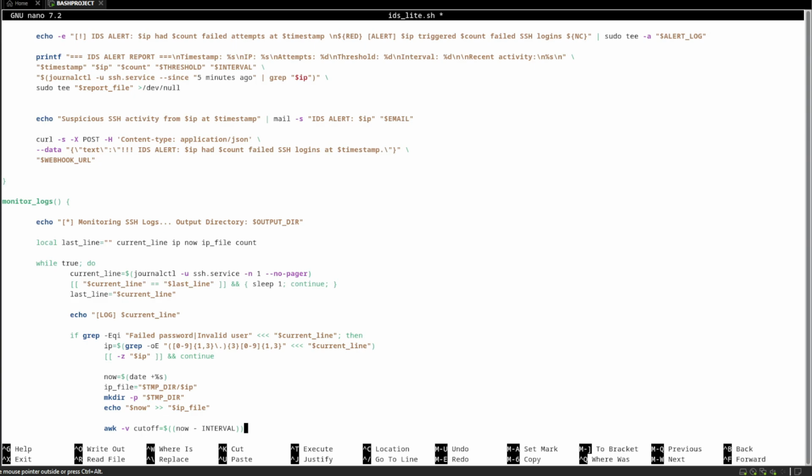Again, the 2 brackets allow us to do arithmetic. So basically, this gives us a number that says only keep failed login timestamps from the last 60 seconds or whatever interval that we set.